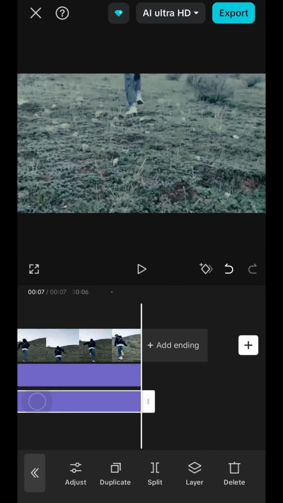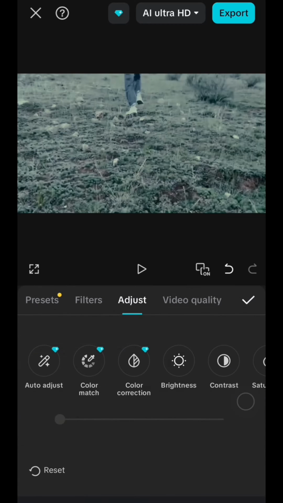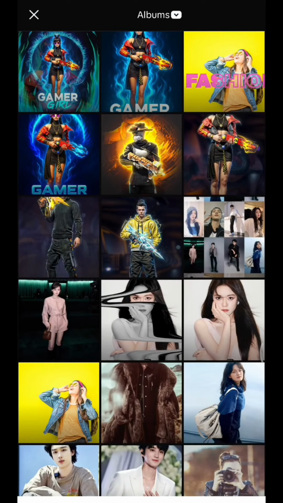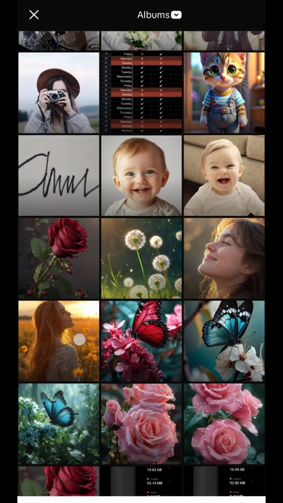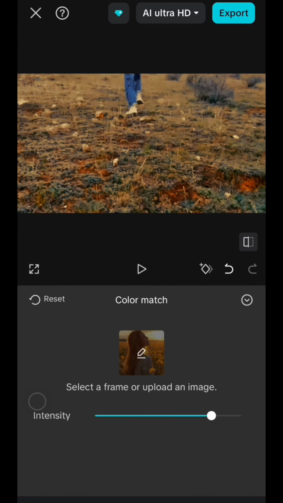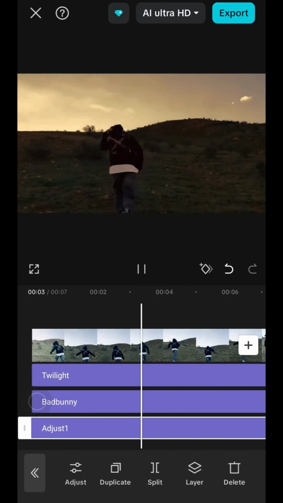And for bonus tips, you can also use a color match. Just go to the adjust, and then this one, color match. Just tap on it. This feature will match the color from any photo or screenshot that you upload. So just go to the upload and upload a photo or a screenshot with the color style that you like. I will choose this one. So CapCut will automatically apply those tones to your video instantly, and you can adjust the intensity too. It's that simple and looks amazing.